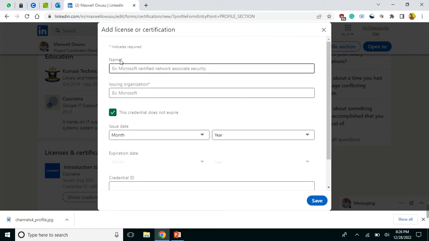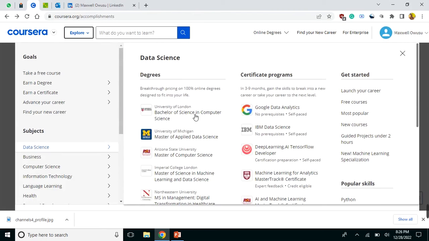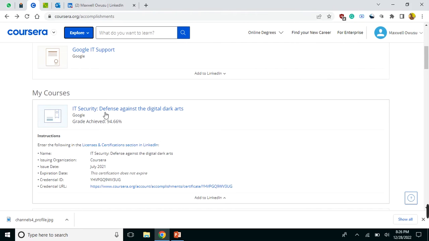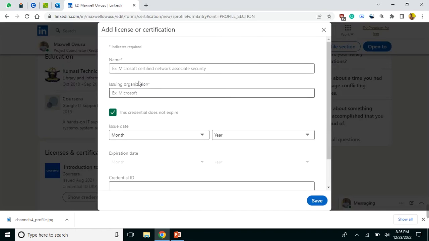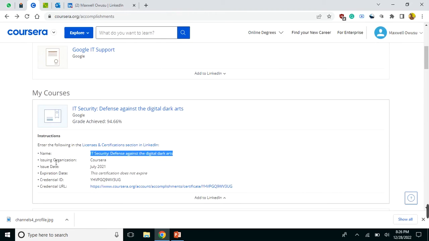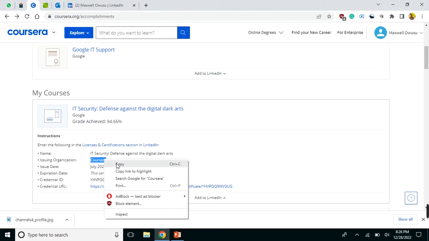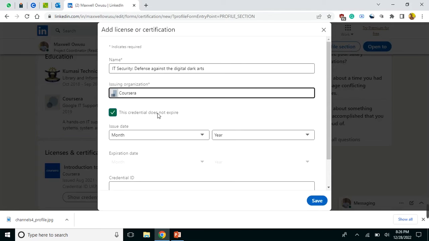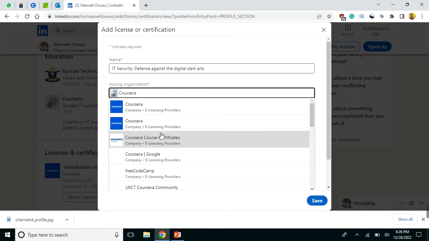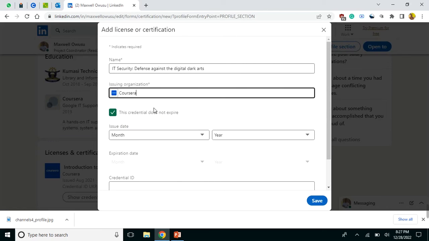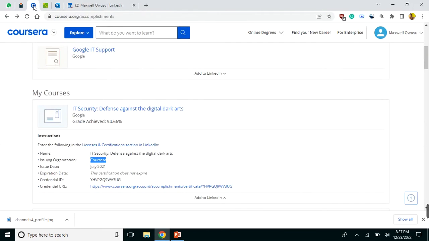So, name. Now, what name are you supposed to put here? Click on your Coursera. So, name, this is what we want to share. It is IT security defense against the digital dark arts. So, just copy it. And then just paste it here. I've already shared it. I'll delete it after. I'm just doing this. Issuing organization. You just go and check. So issuing organization is Coursera. So we just copy Coursera, and you come and put it here. This is just cut and paste. Now Coursera, you can just choose any of this. Wow. This credential does not expire. Yes, Coursera certificates, they don't expire.